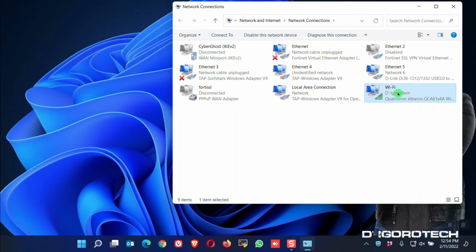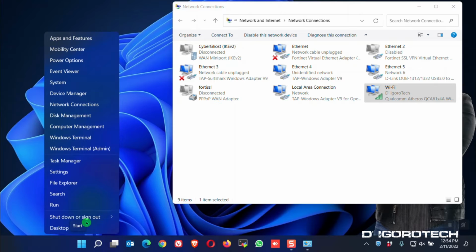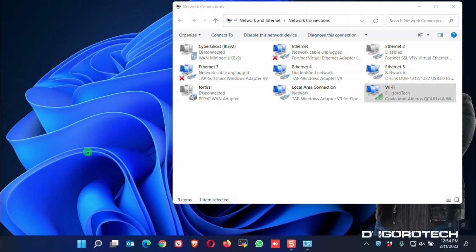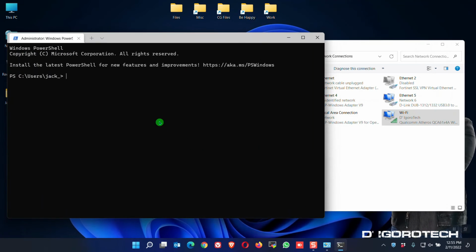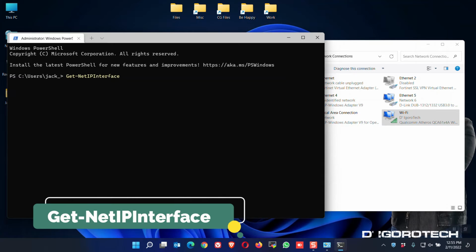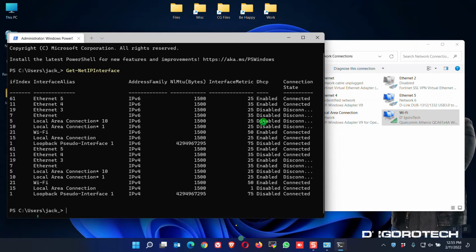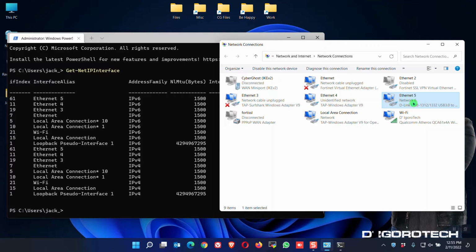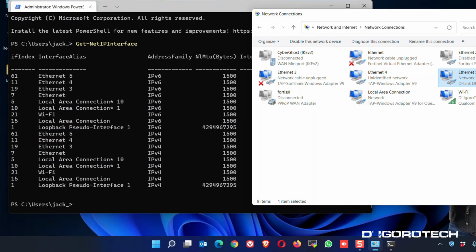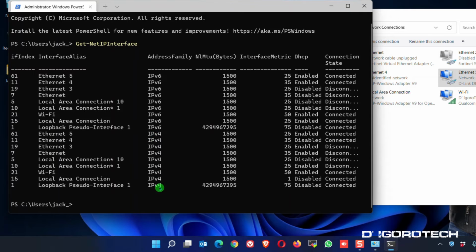Let's first check the current network priorities. To do this, right-click on Start. Choose Windows Terminal Admin, or run command prompt as administrator. Enter the command Get-NetIPInterface, hit Enter. Again, you can see my Ethernet 5 is my LAN. We will focus on the IPv4 only.